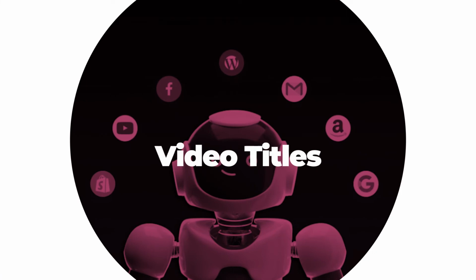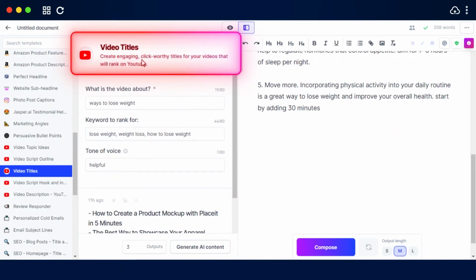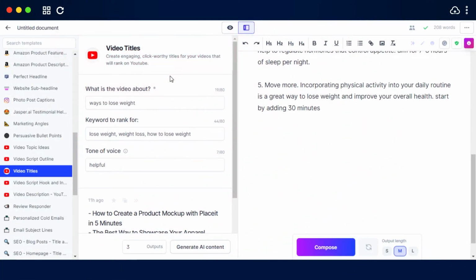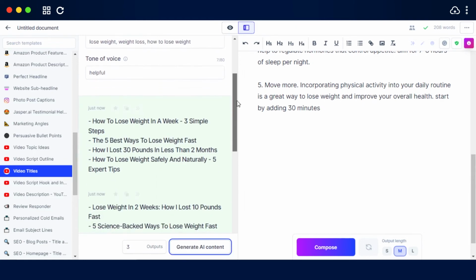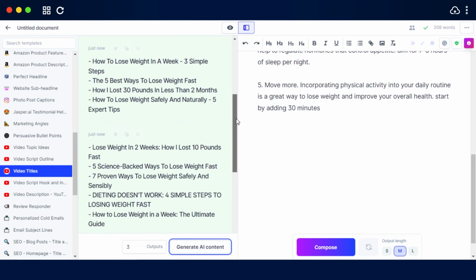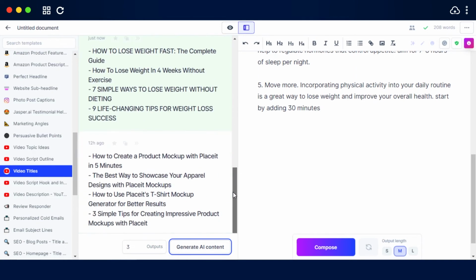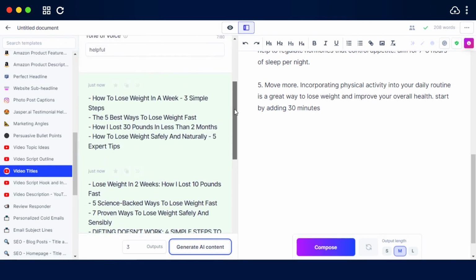Video titles. Now I will be using the video title template to generate a video title for my YouTube. Simply enter what the video is about, keyword to rank for, and tone of voice. So I have entered my details. For outputs, I am going with 3 and click on generate AI content. And there you go, we have our title ideas. All of the results are pretty impressive. Let's use the first one.